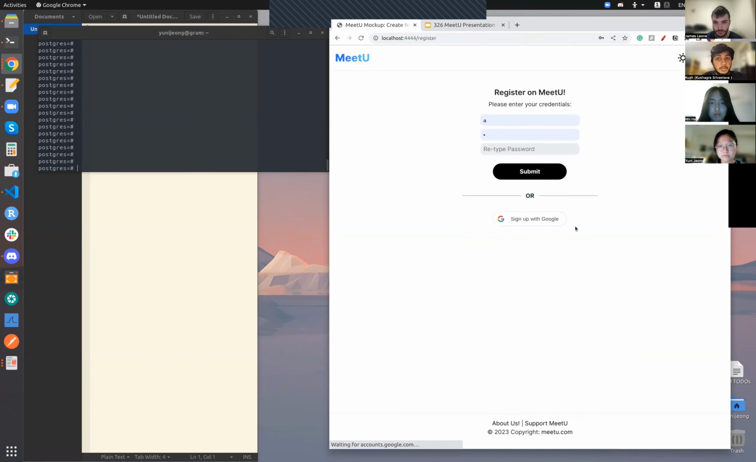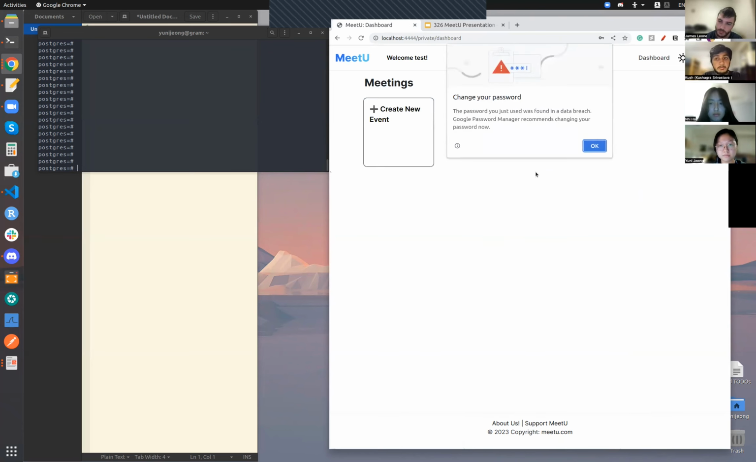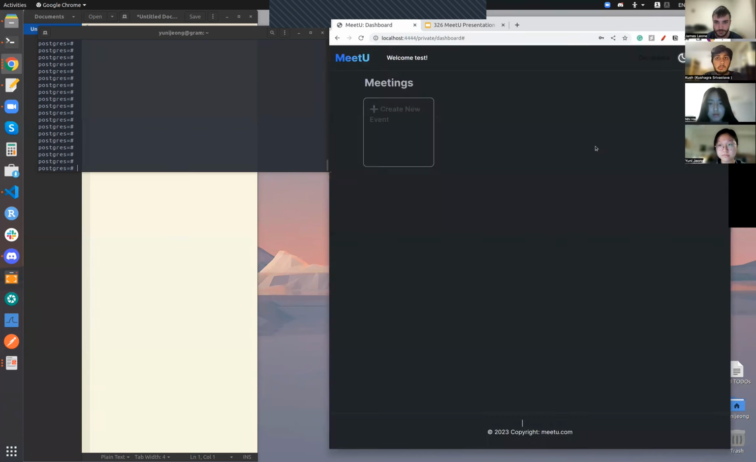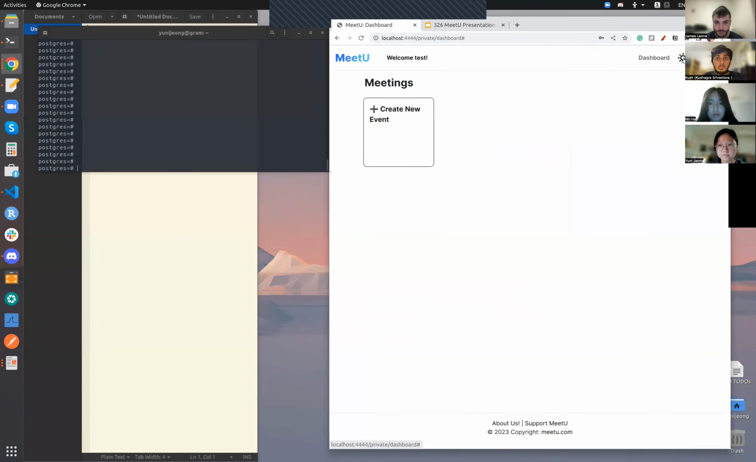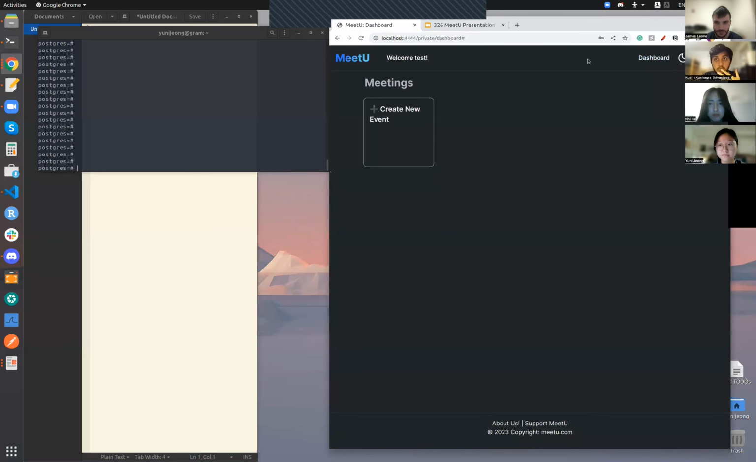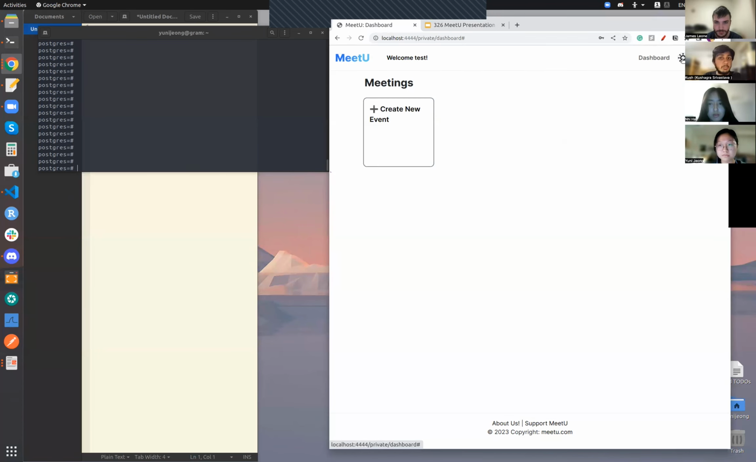We will create a new user. We'll call this user test. Your password is test as well. And so just like that, we have created a new user. Over here, you can also see our dark and light mode functionality. This is our dark mode and this is the light mode.